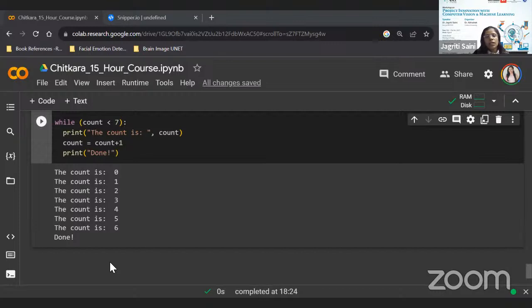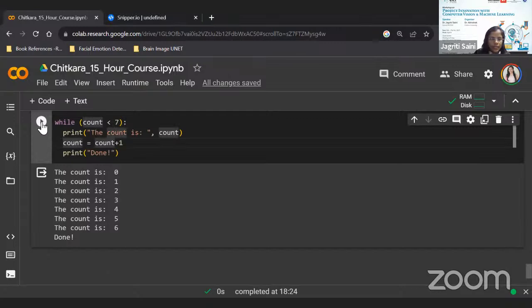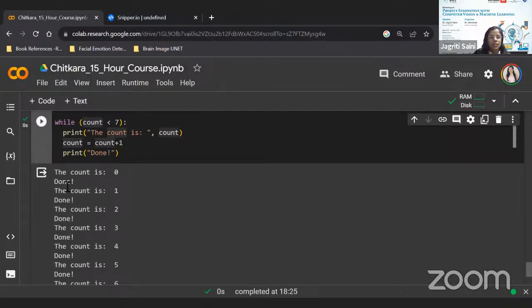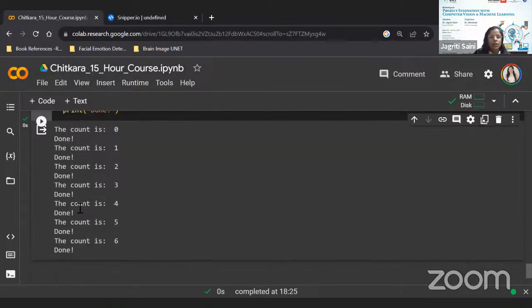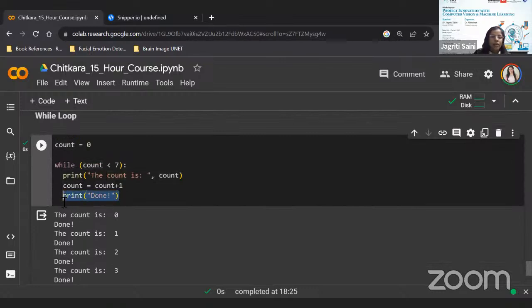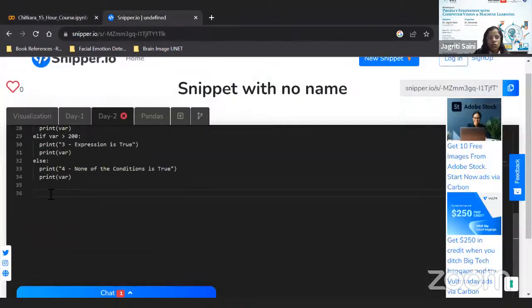Okay, good. So done will be printed after every count. This looks right. And if we implement it here, you can see done will be printed after every line, because now we have made it a part of your while statement. So this is how indentation will play a role in your loops as well as in your decision-making statements. So I'm sharing this code also in your snipper, and you can practice it side by side.